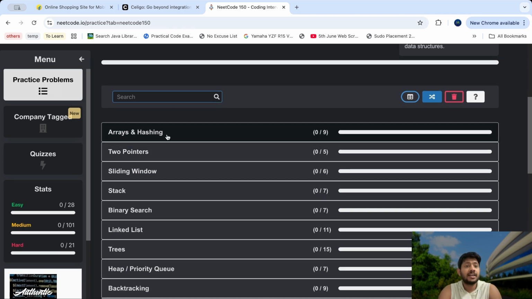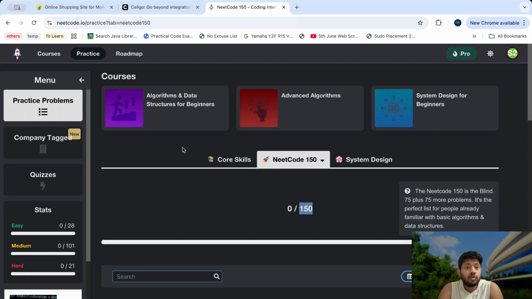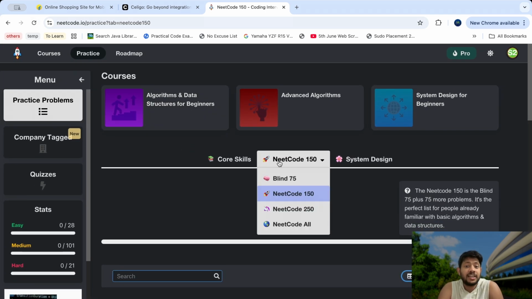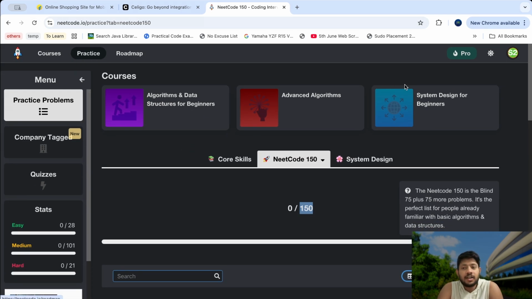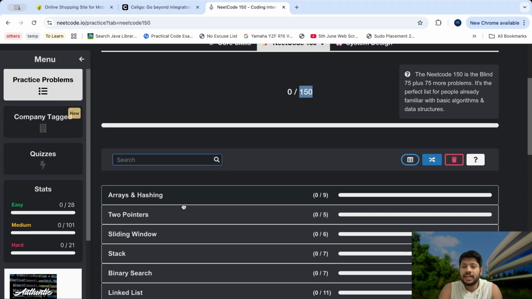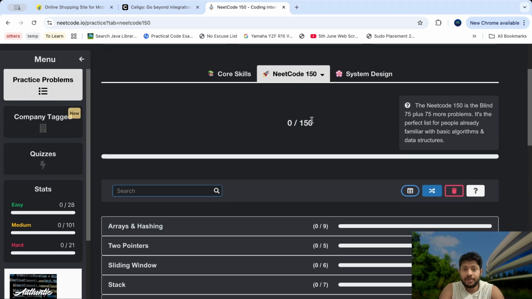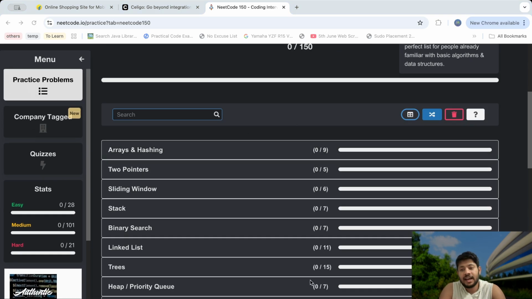And before that, let me tell you that this NeetCode IO platform is completely free. You can just go to this platform, and you can go to this NeetCode 150 tab, which is in the practice section. You can log in with your Gmail account, and you can get started. So all these 150 questions are completely free. And let us start with arrays and hashing.